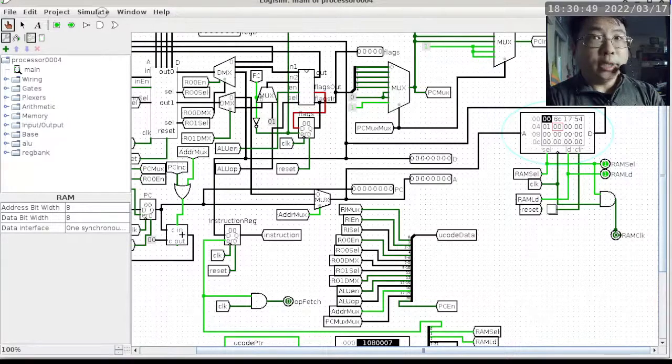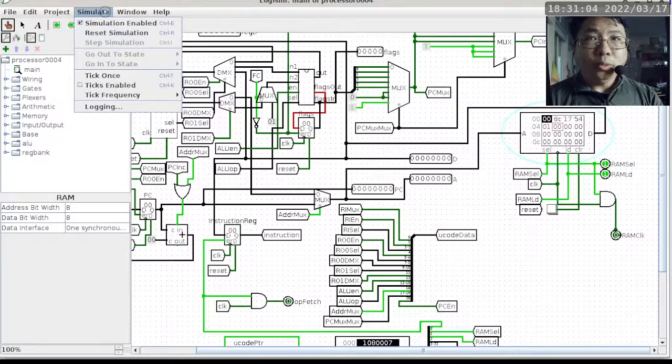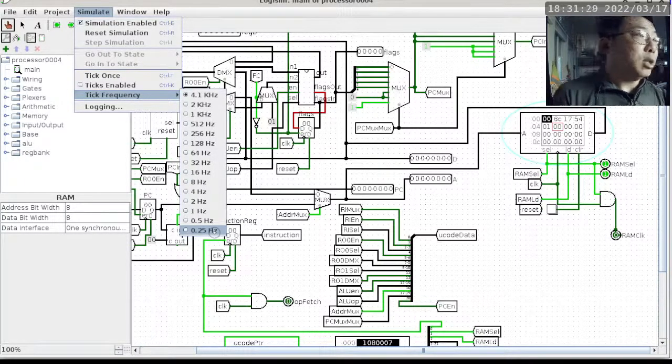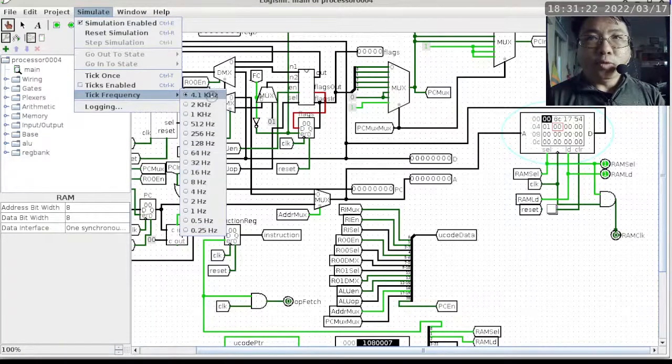Don't worry, we'll explain all the fine details of how the processor gets the job done. I just may not have enough time today to do that. So what you want to do is go to the simulate menu, and then click frequency, because by default the click frequency is going to be really low, maybe 0.25 hertz, which is once every 4 seconds, which is very, very slow. So you probably want to go all the way up to 4.1 kilohertz, which is the fastest you can do.